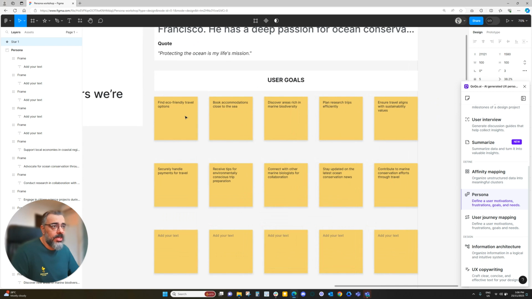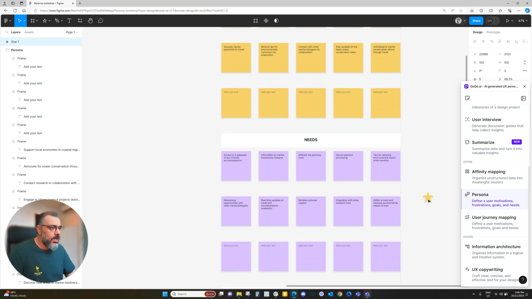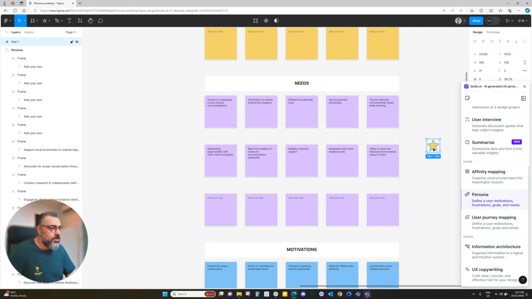Starting with the first one, for example, here, as we mentioned, that's an environmentally conscious person. Of course, they want to find an eco-friendly travel option, discover areas rich in marine biodiversity that was mentioned in the demographic as his interest. So probably if we want to cater to that persona, yeah, that's one of the goals. How can we do that? Okay. Receive tips, connect, and so on and so forth. I don't want to go over it just for the sake of the video. Same for the needs. You'll find that it aligns well, again, with our persona.